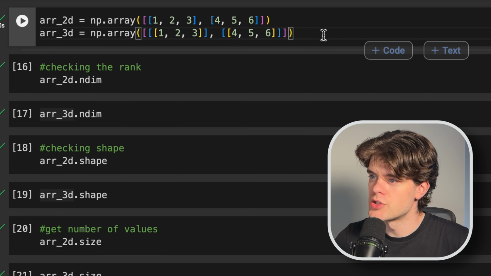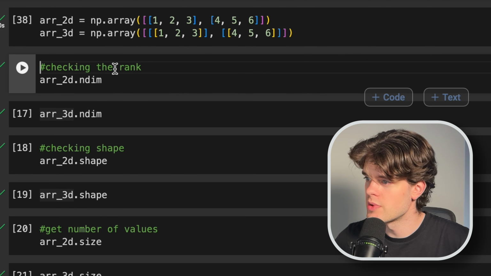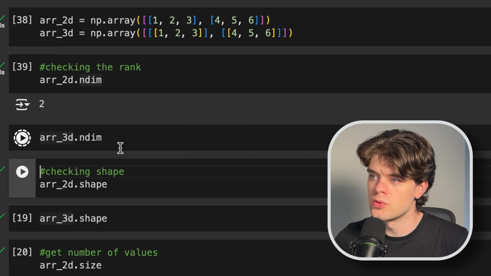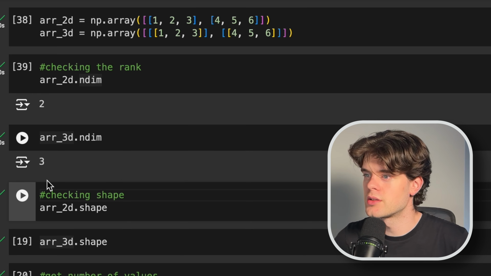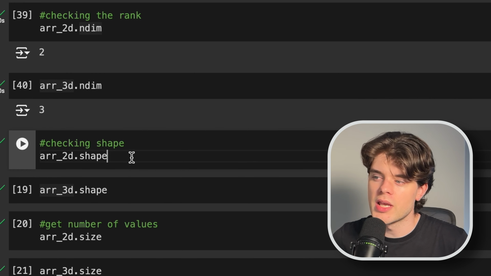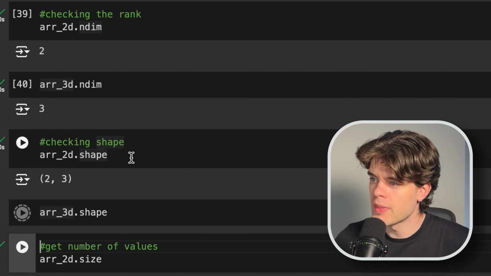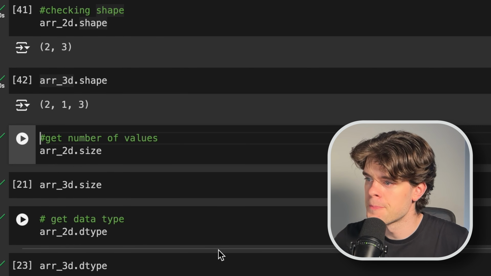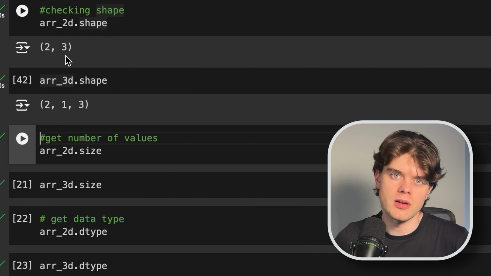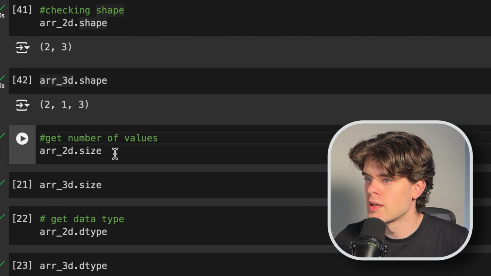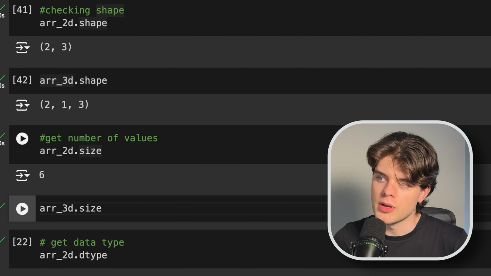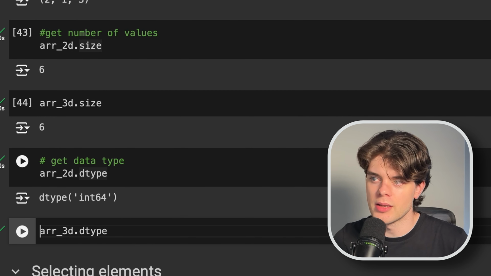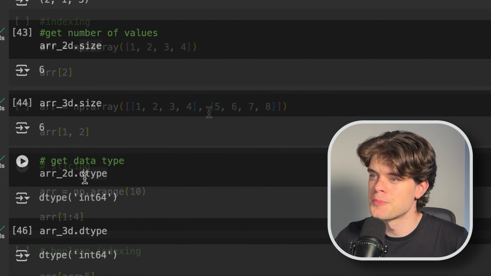For all arrays, we can check the number of dimensions it has with ndim. So if the array is 2-dimensional, it returns 2. If it's 3-dimensional, it will say 3. We can access its shape by writing .shape, and it will give us a tuple representing the dimensions of our array. So for example, the number of rows and columns for a 2D array. .size will give us the total number of elements in the array, and all arrays also have a data type that can be accessed by .dtype.